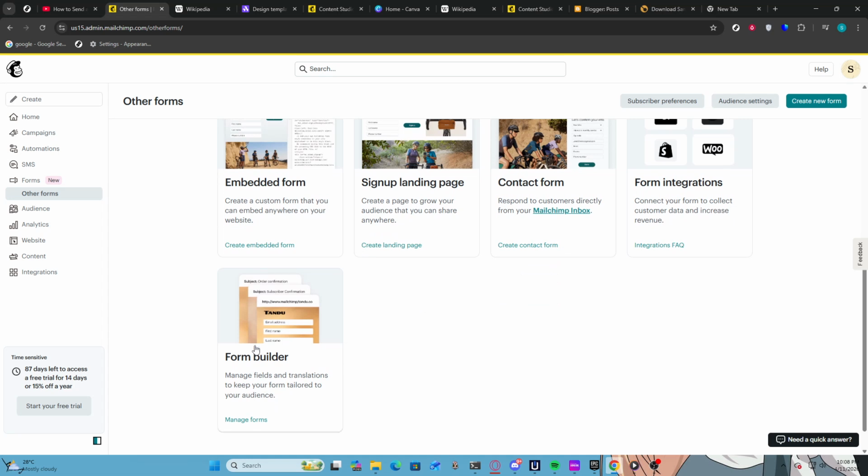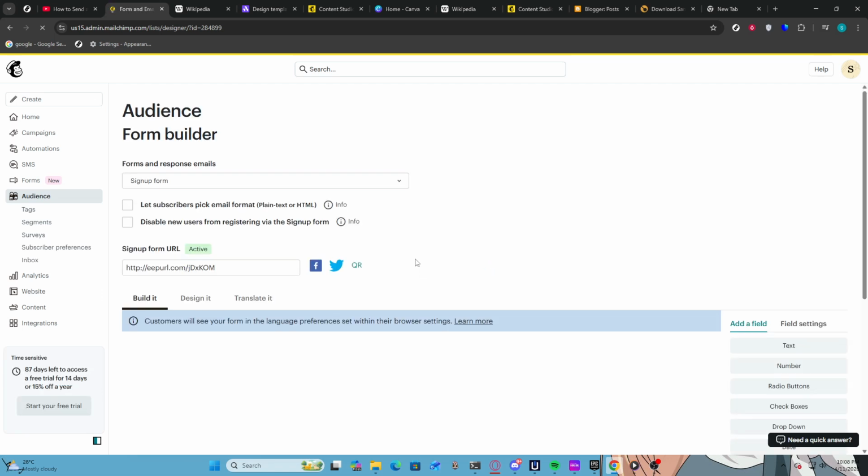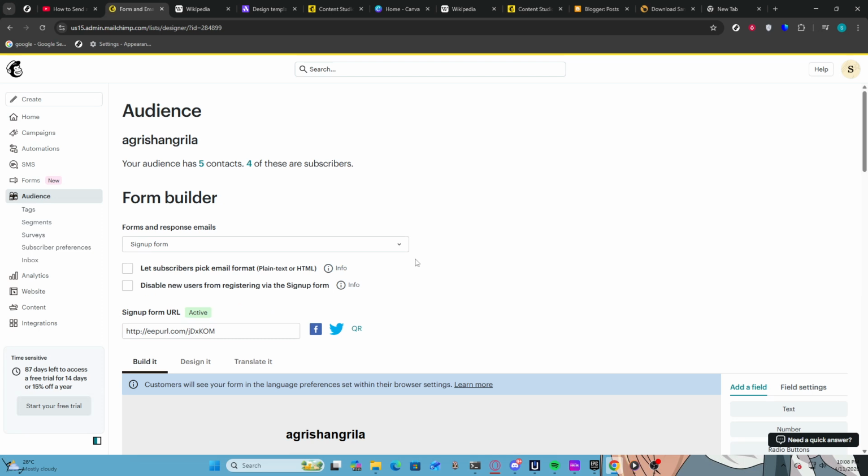Now click on Form Builder. This action will open the Form Builder interface where you can edit the details of your sign-up form. You should see various editing options and tools available for customization.